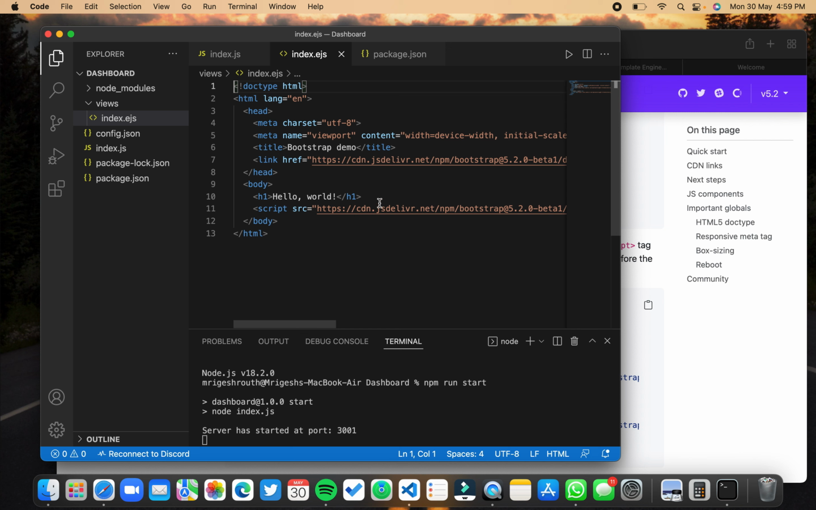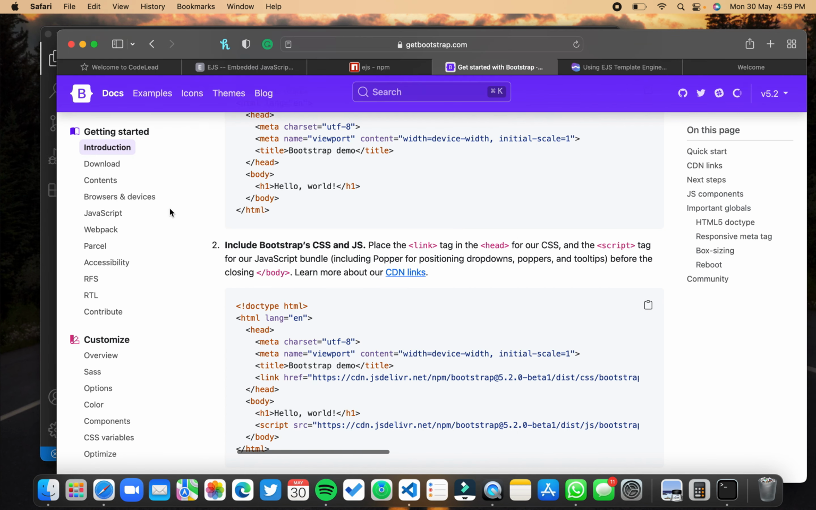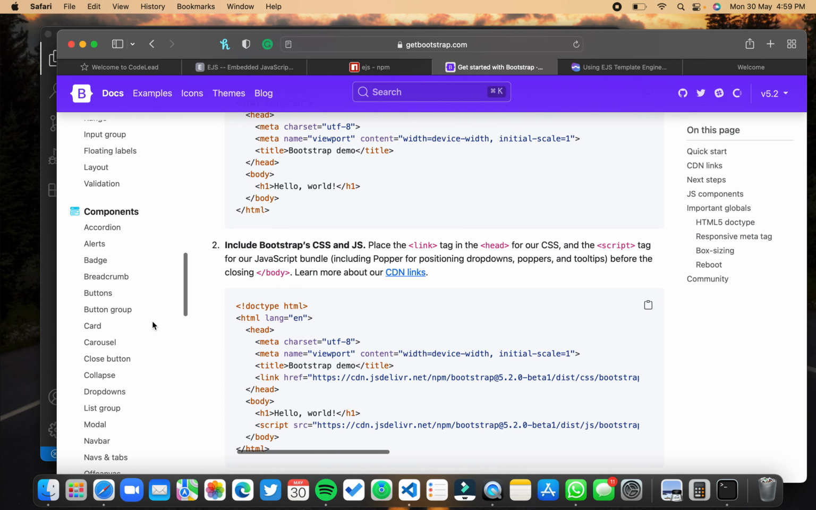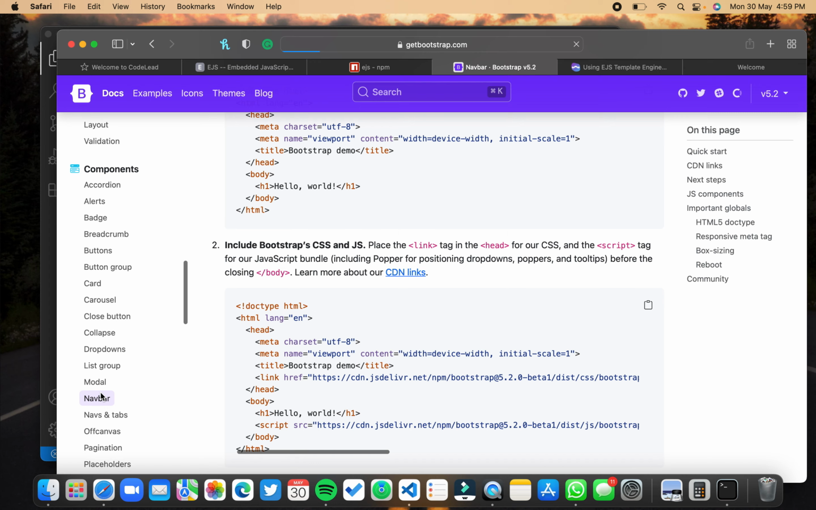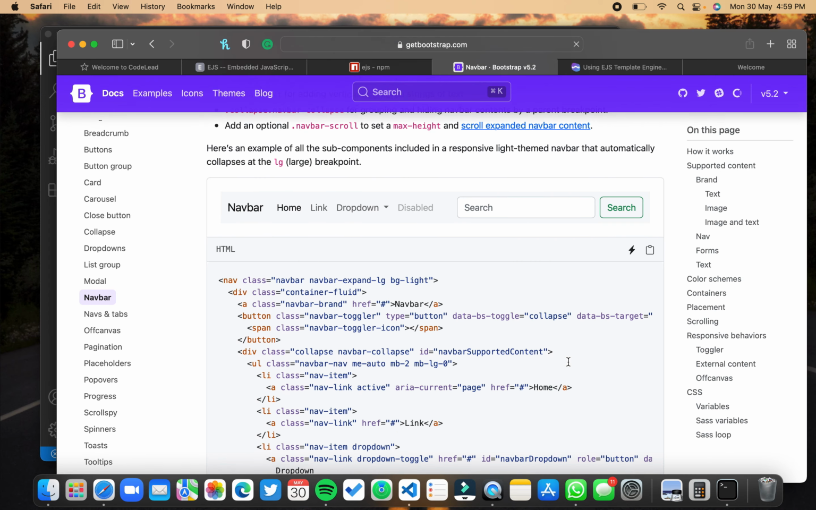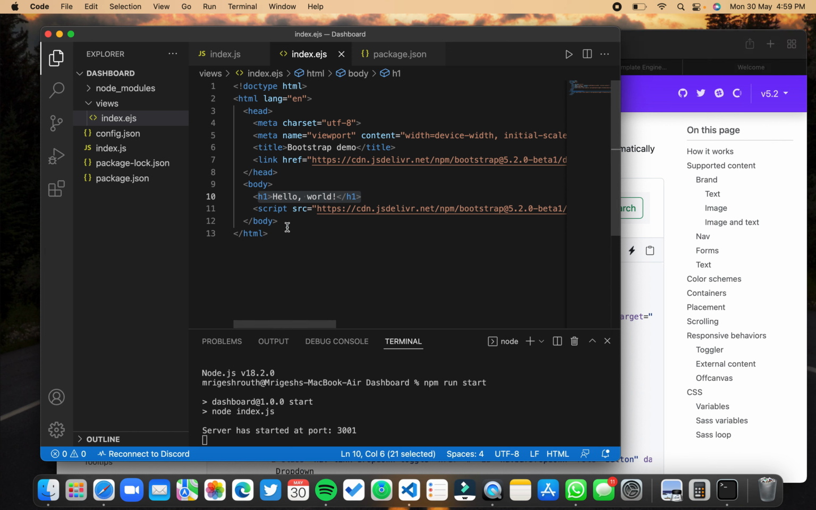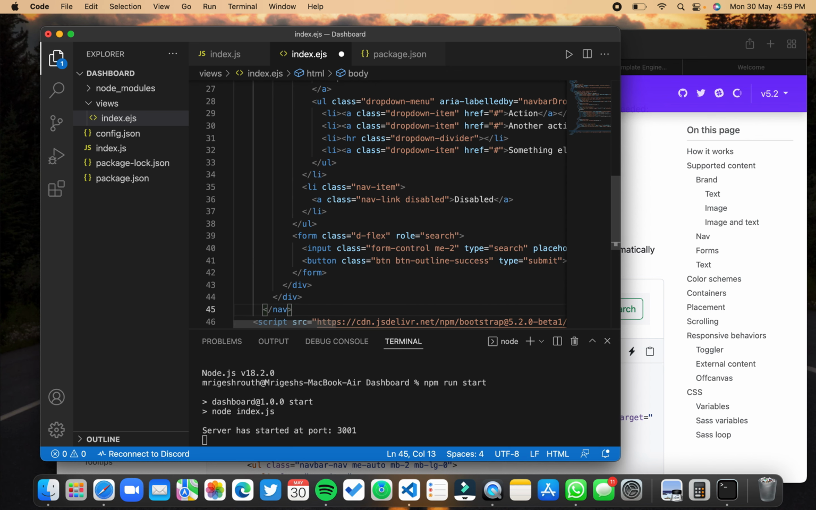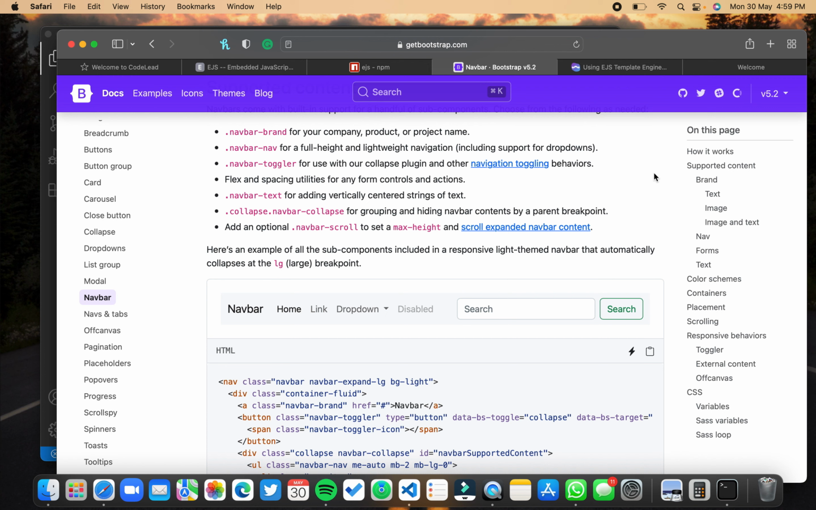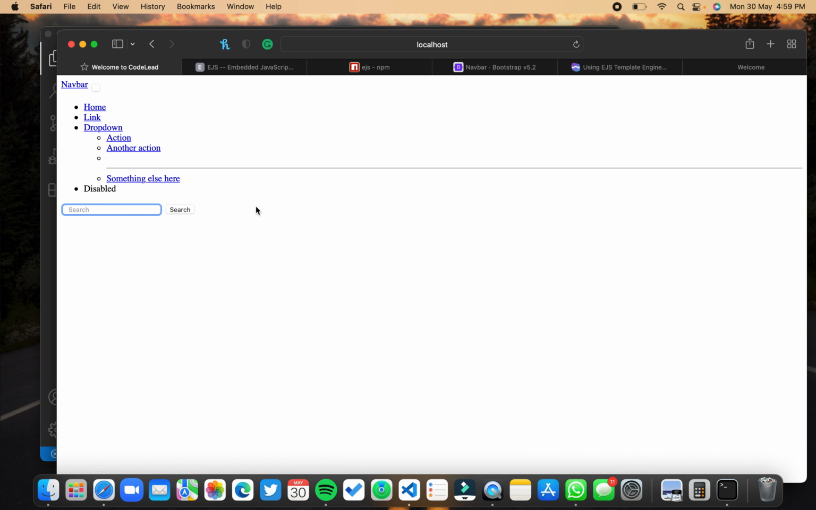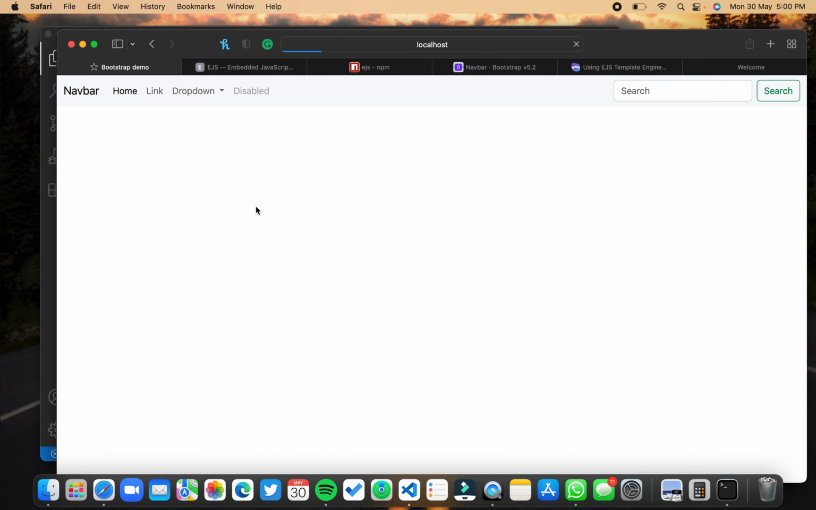I'm going to save it. I'm going to paste the navbar code here. So I have to open up navbar once more and simply just copy this and paste it in place of the hello world. So remove this and simply Control plus V. So I'm going to save it up, and now it should work just fine. So Control R, and there we go.